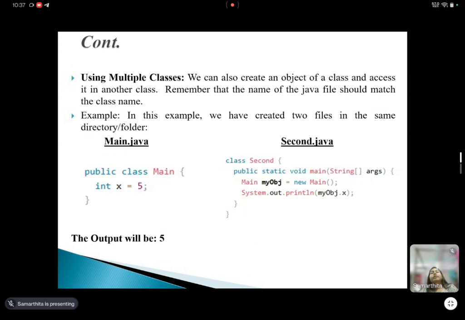This is the continuation of the previous concepts, like using multiple classes. I have shown you the creation of a single class, but we can also create an object of a class and access it in another class. Here you have to remember one important thing: the name of the Java file should match the class name, okay? So in this example, you can visualize that we have created 2 files in the same directory or folder. One is the main class, and see, it is declared as public, meaning it can be accessible from anywhere, right?